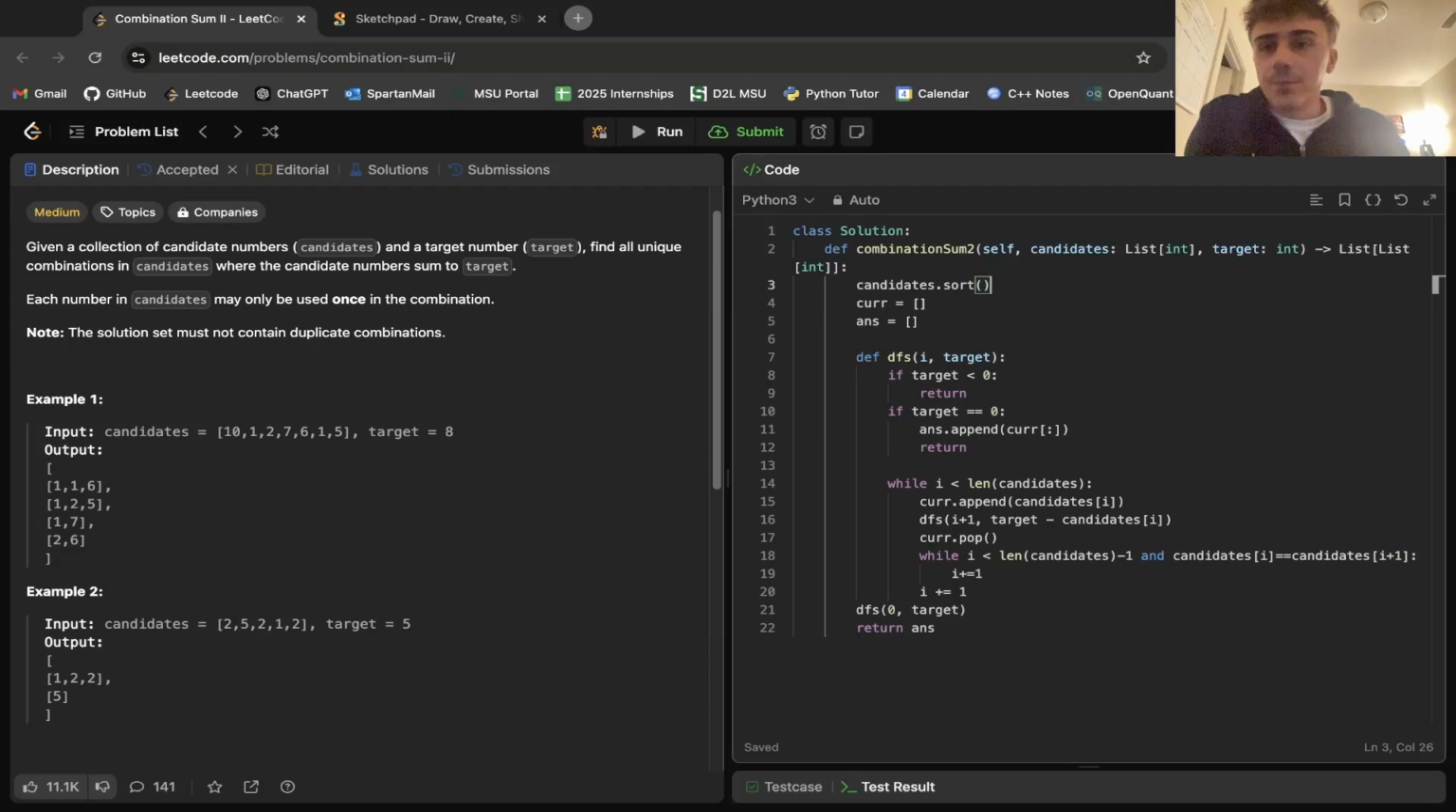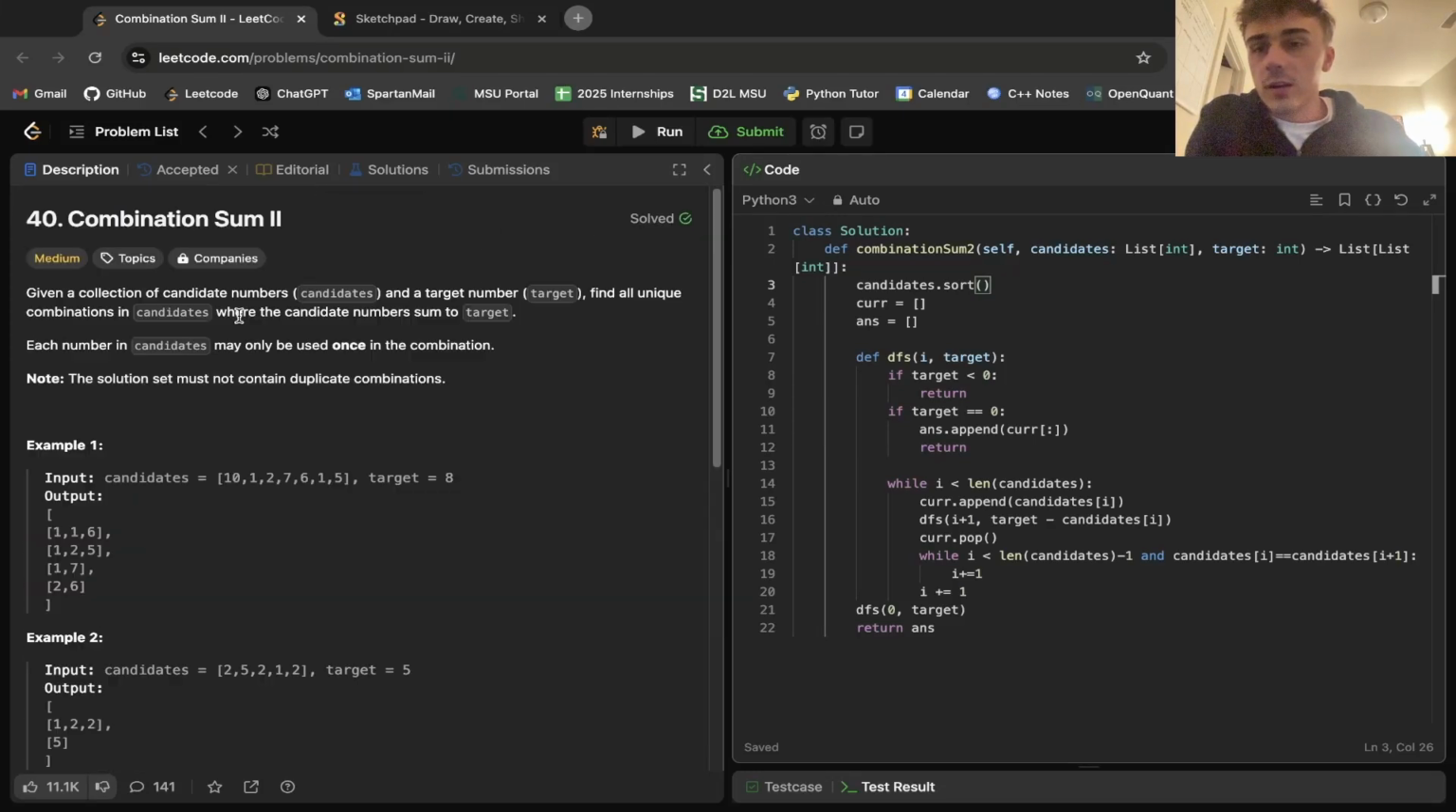Okay, all right. So today's problem is going to be, all right, so today's problem is combination sum 2.